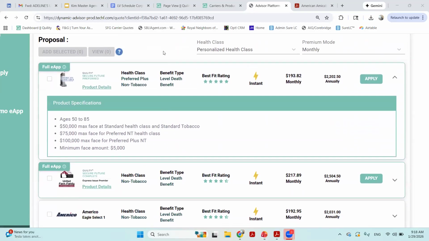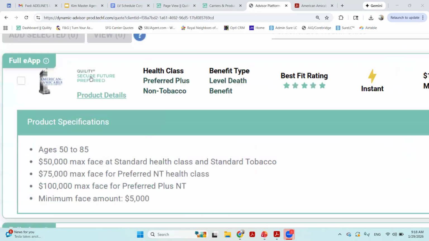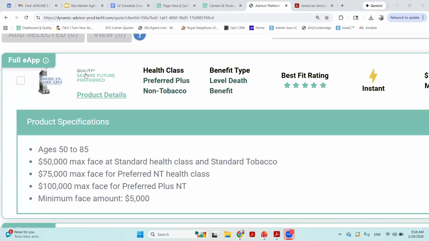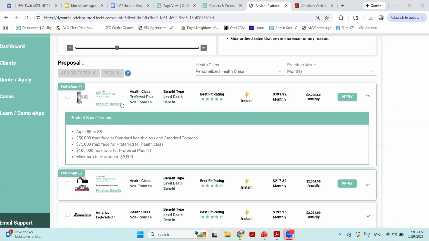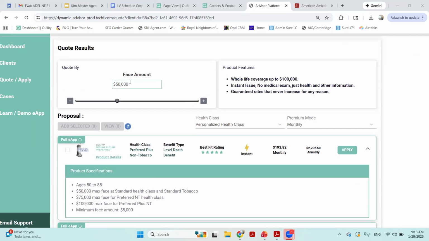Yeah, so the Quility products, the specific products that say Quility in the name, these are the ones that are integrated into the navigator. So you can get the client application done in 15 minutes right in this platform. So you look at the price, it's about 193, right? 193.82 a month for 50,000 in face amount.